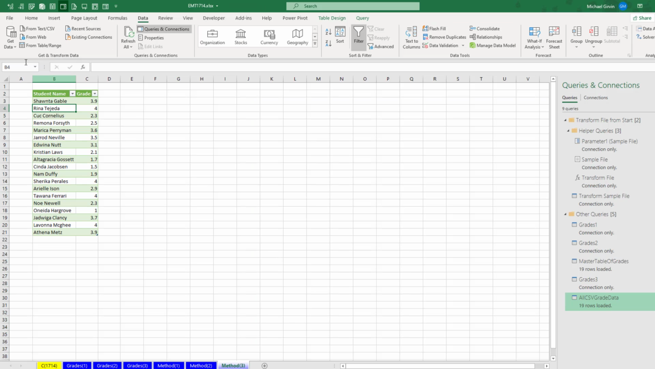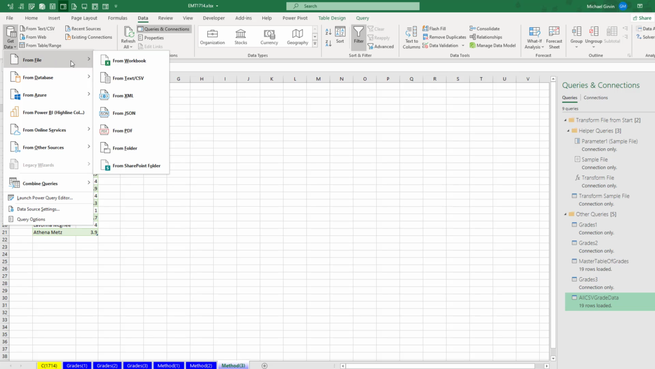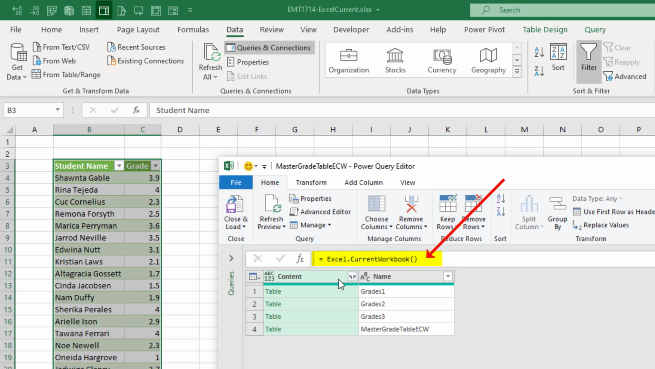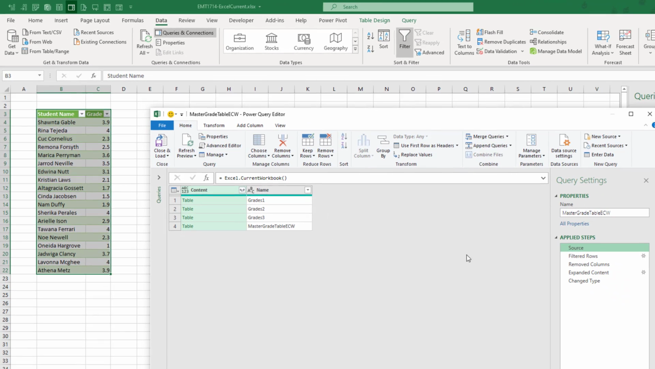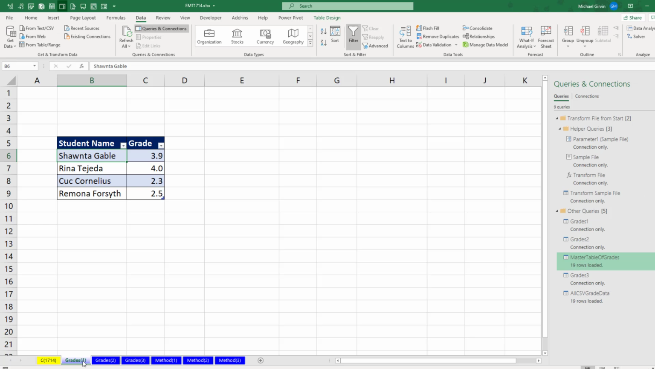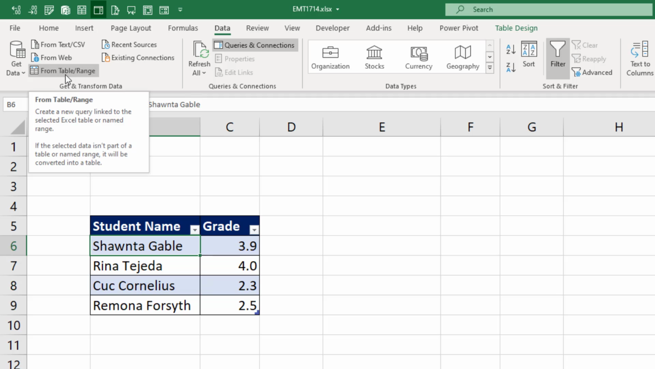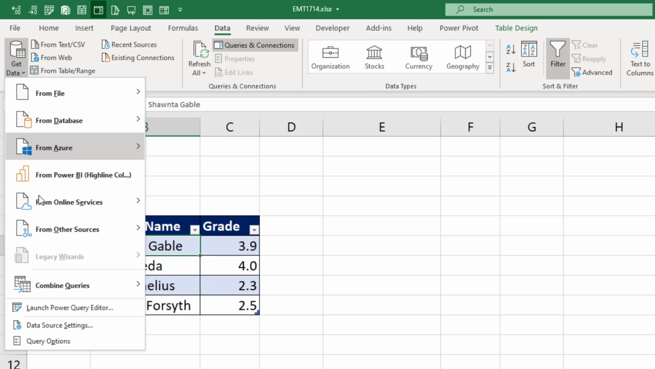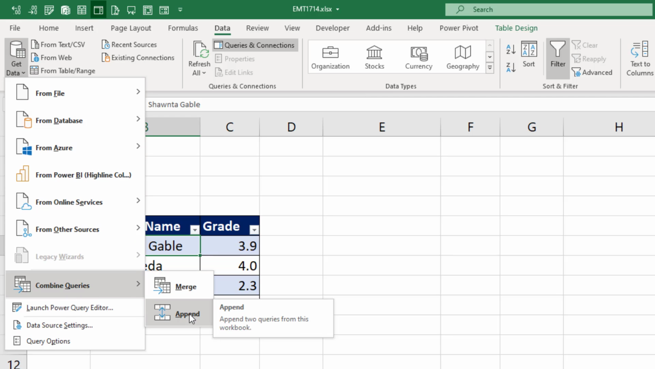All right, so we saw three ways to append. You use Get Data, From File, From Folder when the files are coming externally into Excel. We can use the Excel.CurrentWorkbook function if all the Excel tables are in the current workbook. Just remember, filter that name out like we did in this step right here. And then we started with the manual method of using From Table and then Get Data, Combine, Append.